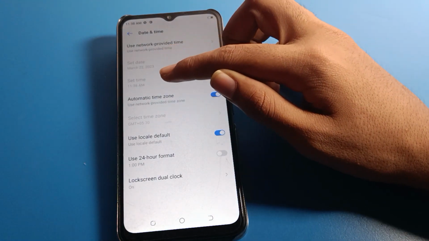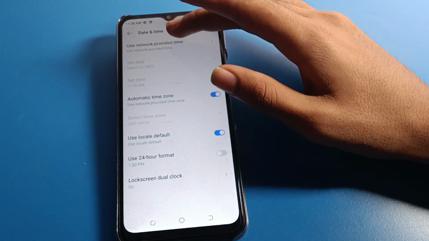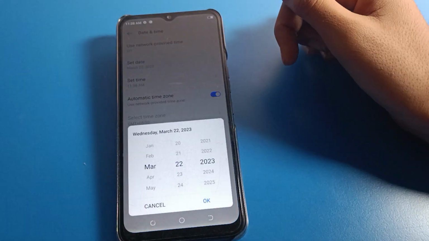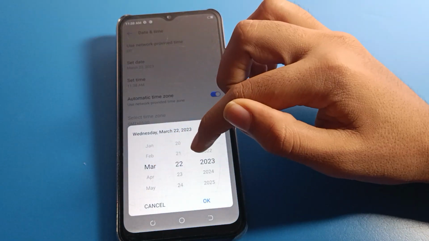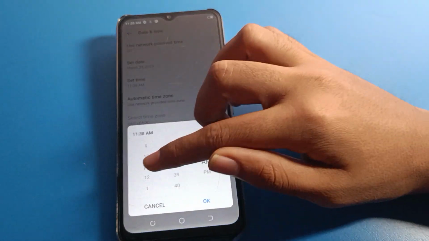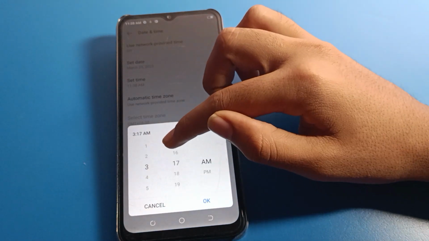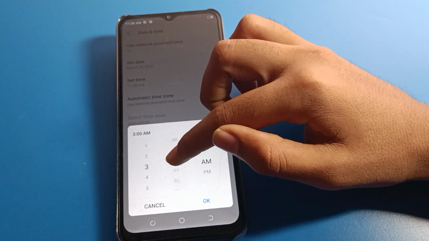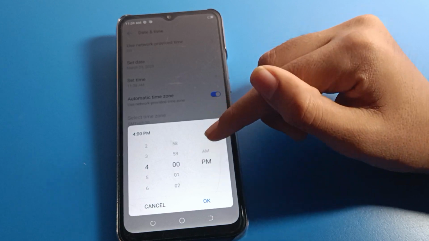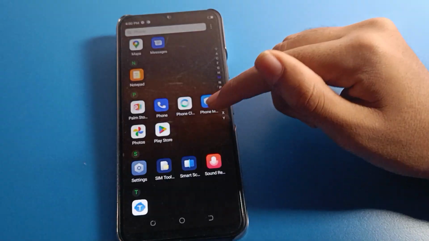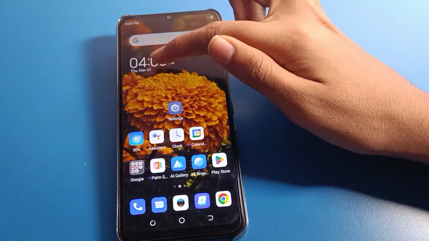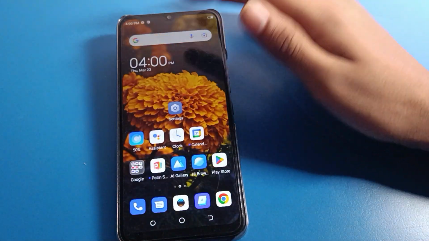And once you want to set date and time, first of all you will have to click here, use network provided time, and turn off use network provided time, and you can select date, you can set date. Friends, today is 22 March. Friends, I will set here 23 March and okay. Set time, friends, you can set time. So friends, I will click here 3 p.m. We will set 3 p.m., like 4 p.m. For AM PM, friends, you want to select AM PM time, OK option, and friends you can see phone time and phone date will be set on the device. Friends, you can see 4 p.m. and 23 March. So like that friends, you can set your date and time.